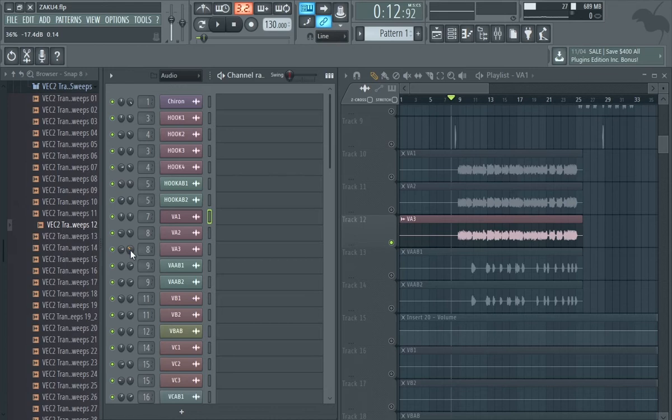And I'm pretty sure the reason why I probably did that was because of the ad-libs being turned to the right side. So I probably did that just to give the ad-libs more space to breathe. So the ad-libs and VA3 are turned to the same side of the stereo field. That's probably why I turned VA3 down even further than VA2, even though they're both background vocals.